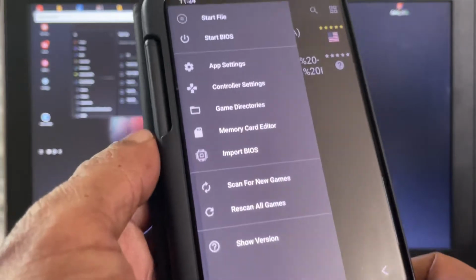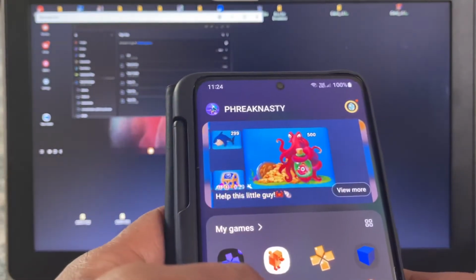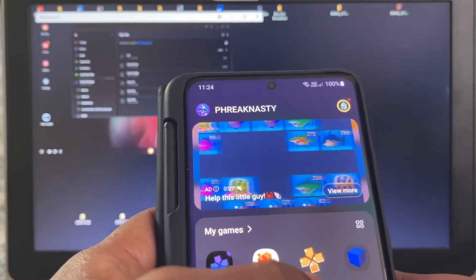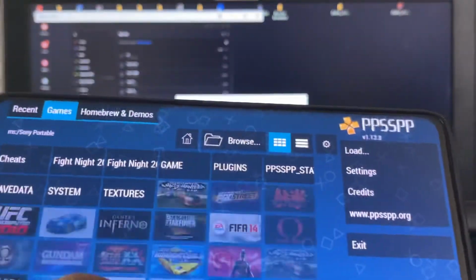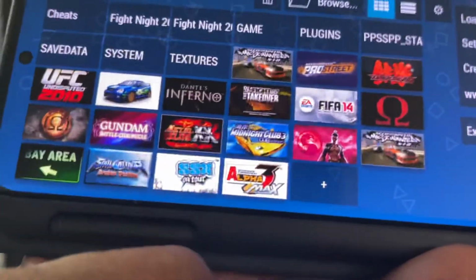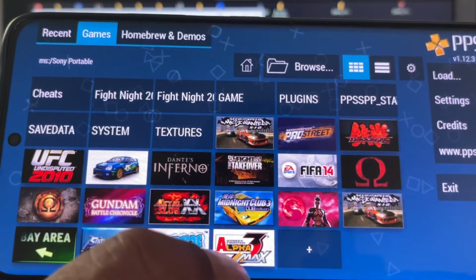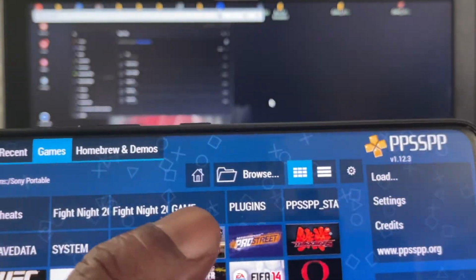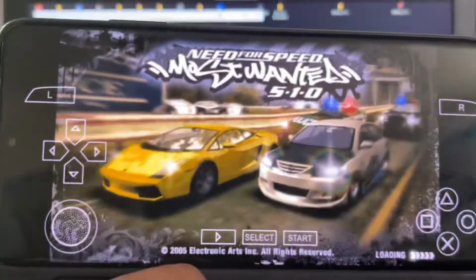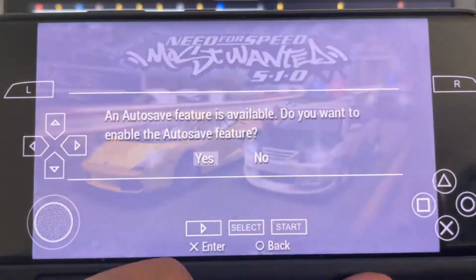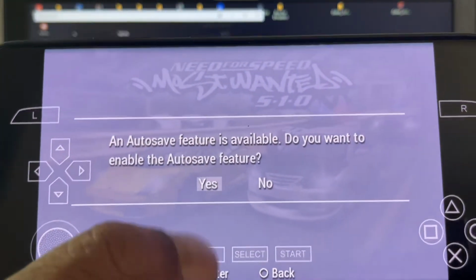One second. Okay, now I'll go into the PSP, portable PlayStation. That's all the games I've installed. You can see they all work. Let's just try Need for Speed. Works perfectly. Yes.